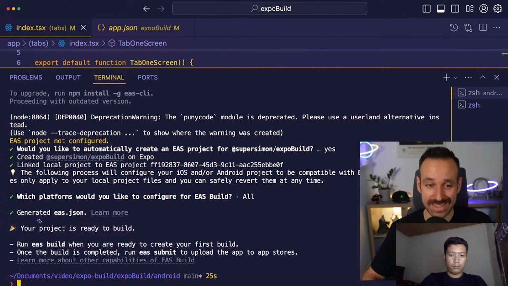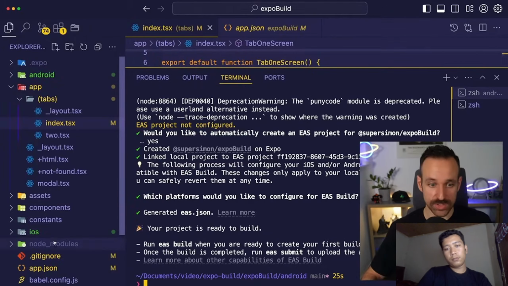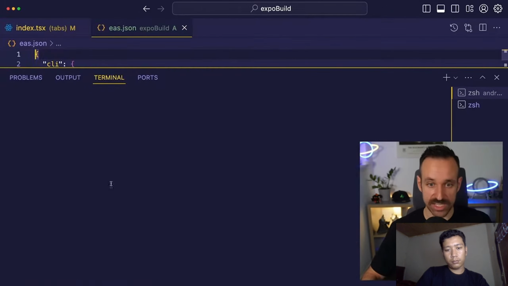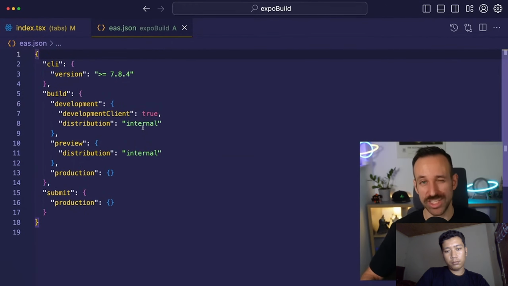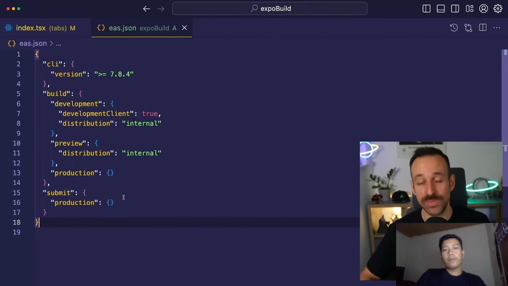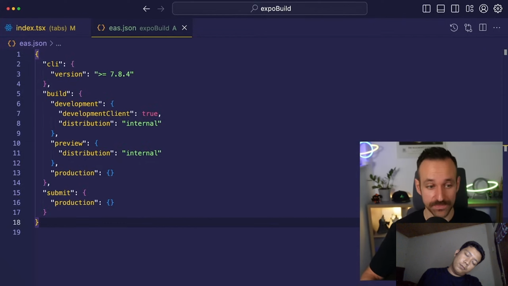Alrighty then, your project is ready to build. It generated an eas.json. We're going to have to look at that in a second. And I can now run EAS build when I'm ready to create my first build. All right, let's first of all check out the eas.json. This is a file that just specifies a few things about our project and how Expo can now build our Android and iOS application in the cloud.